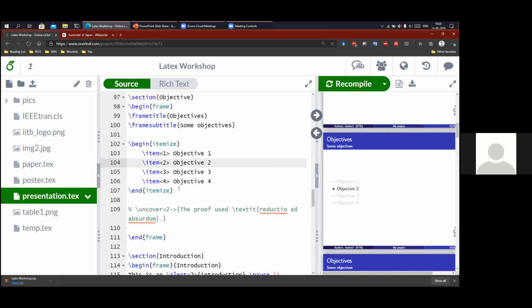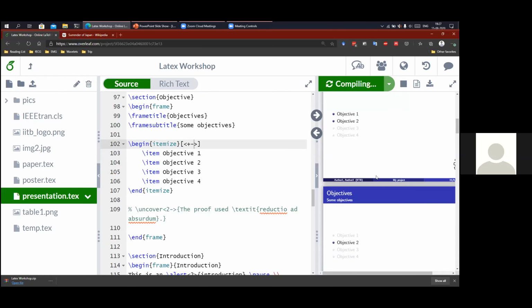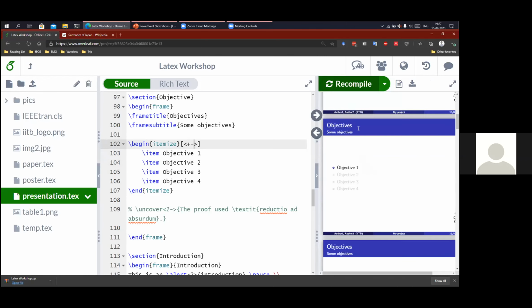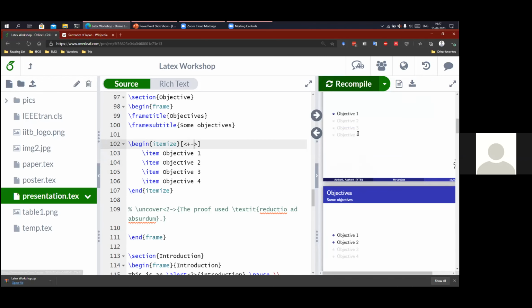If you wanted to apply it to the whole list, then after itemize itself, within square brackets, you can put the tag. So what you do is, within angular brackets, you put plus and minus. So this just applies it to everything.